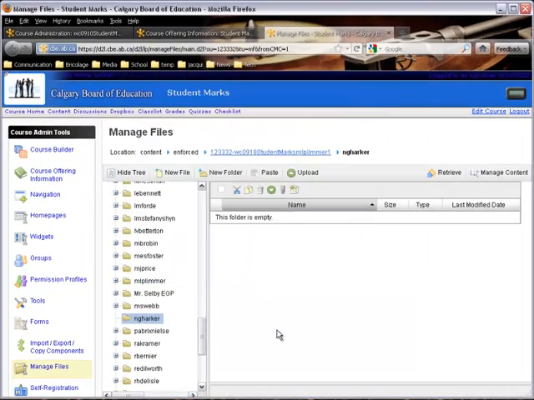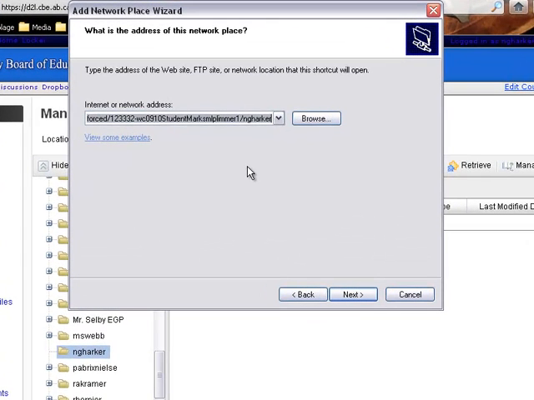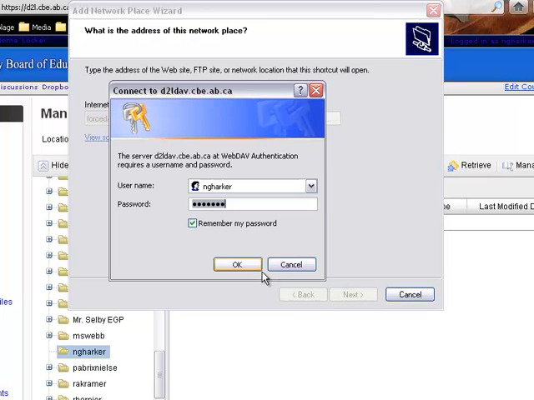So I'll bring up D2L. It's NG Harker, all lowercase, no capitals, no spaces, no dots or anything like that. If you had dots, spaces, capital letters, etc., you'd want to insert those into the username now. So now that I've created our student marks, the course folder, and then I've got my username right there, I can now click next. It's going to ask me for my password.